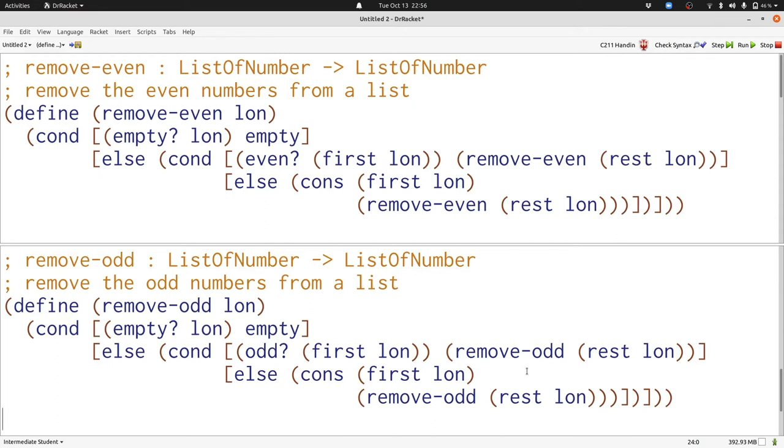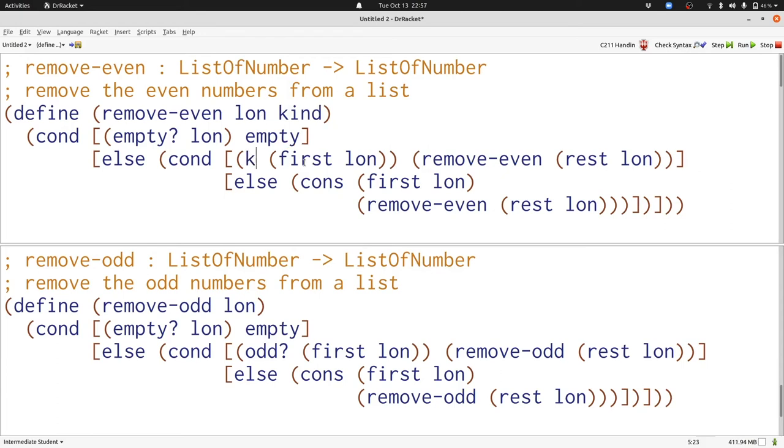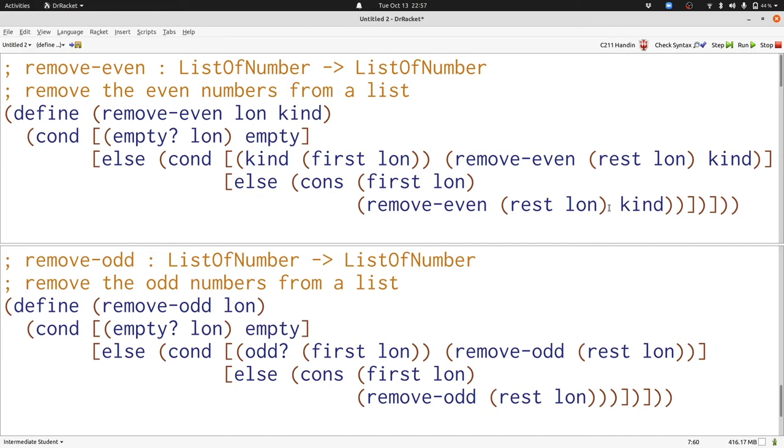Let's follow our abstraction design recipe to produce an abstracted version. We need to add one input, which we'll name kind. We'll replace even question mark with kind, and we'll provide kind as an additional input to the recursive calls, of which there are two. Now let's change the name of our function.